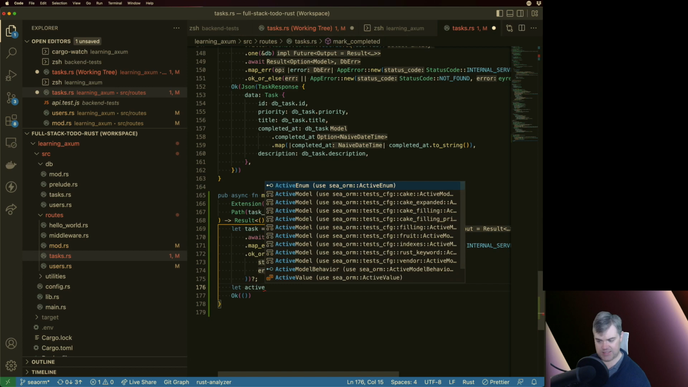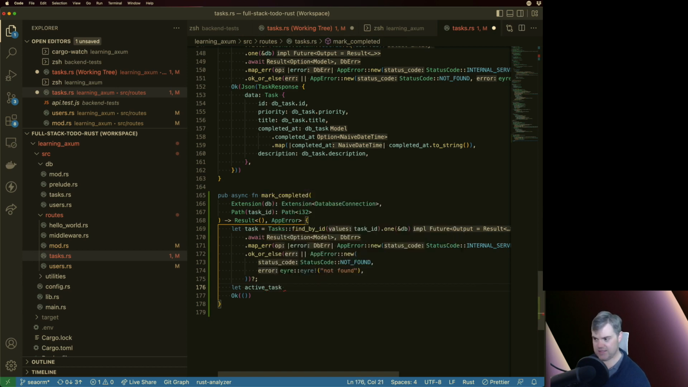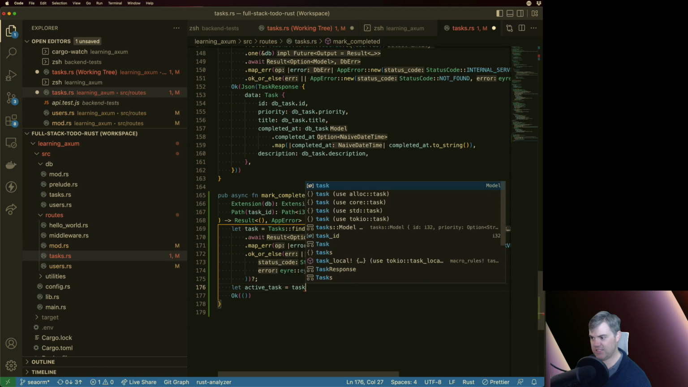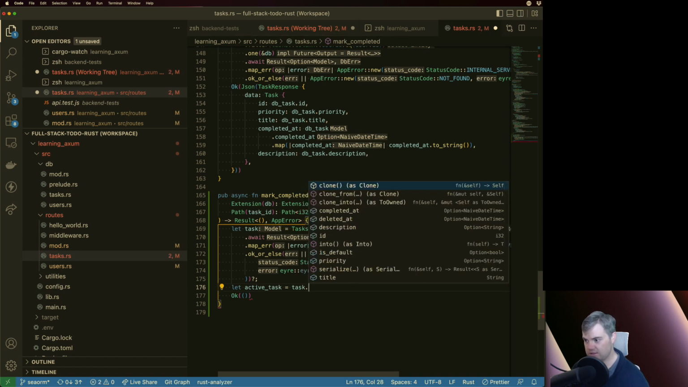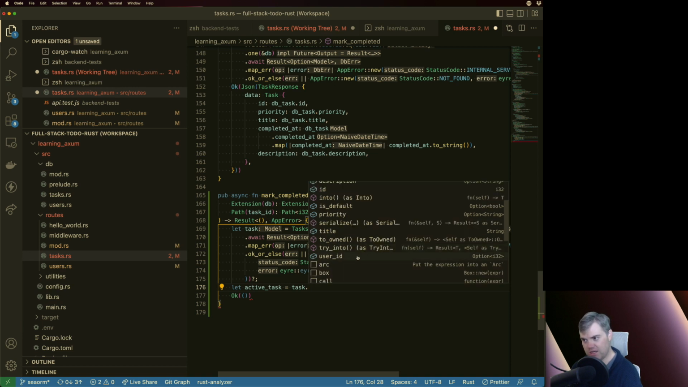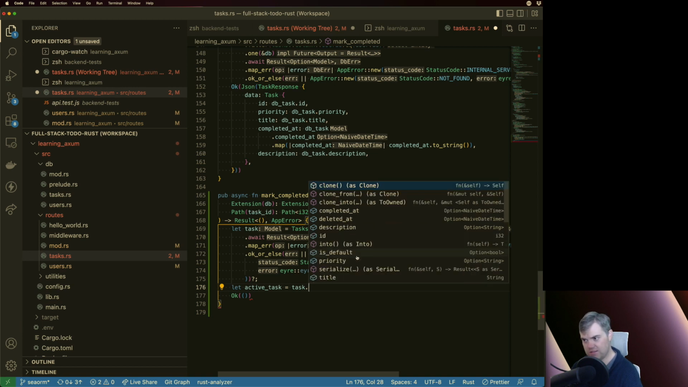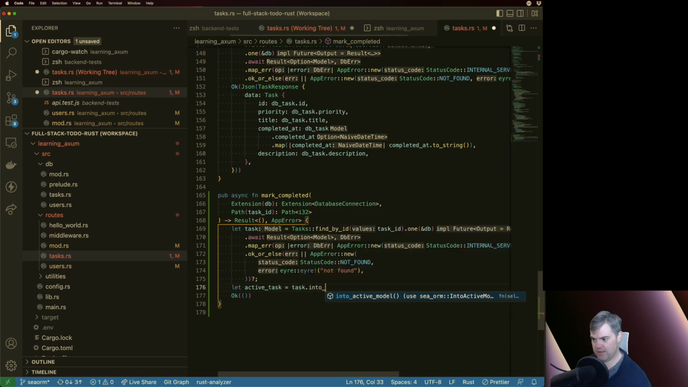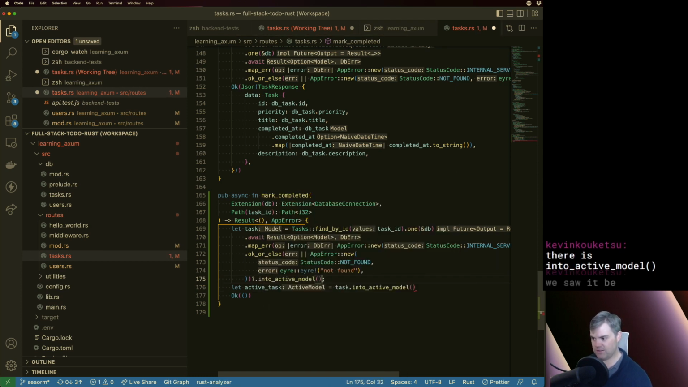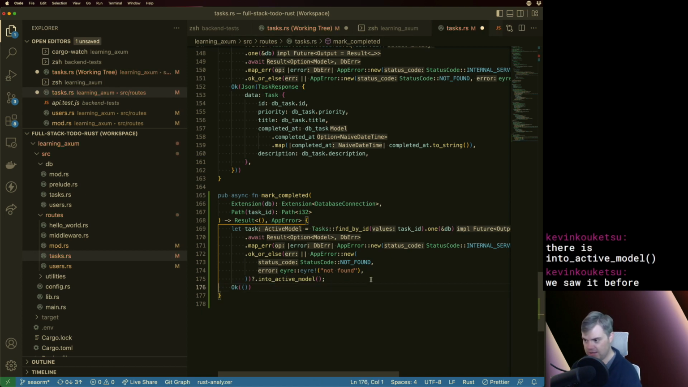Let active task equals. I want to turn the task into an active model. I think I can do into. I thought there was like an into active model. Oh, there it is. Into active model. So I just run into active model here. I don't know why it didn't show up before. So now I have this task into active model.